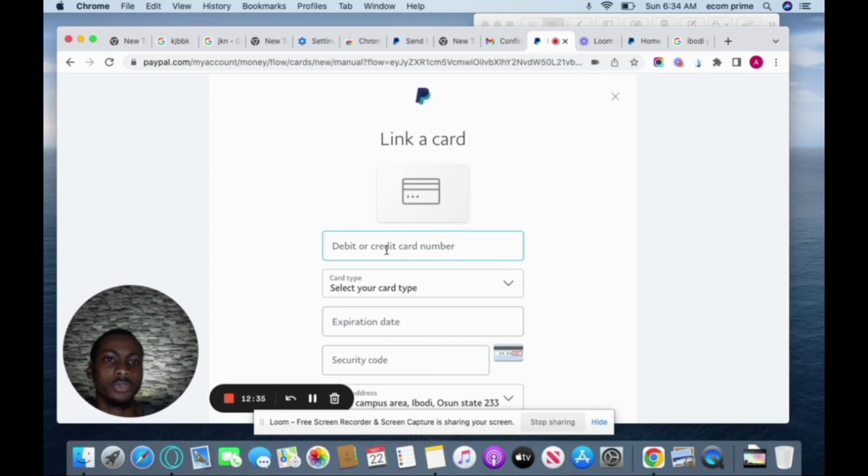So maybe you want to use UBA. You have to go to a UBA bank and request that you need a prepaid card. But mostly you have to let them know that it has to be a dollar card. So once they are giving it to you, a prepaid card is not like a debit card. You don't need to have a bank account before you can have a prepaid card. Just go into the bank and request for a dollar prepaid card.